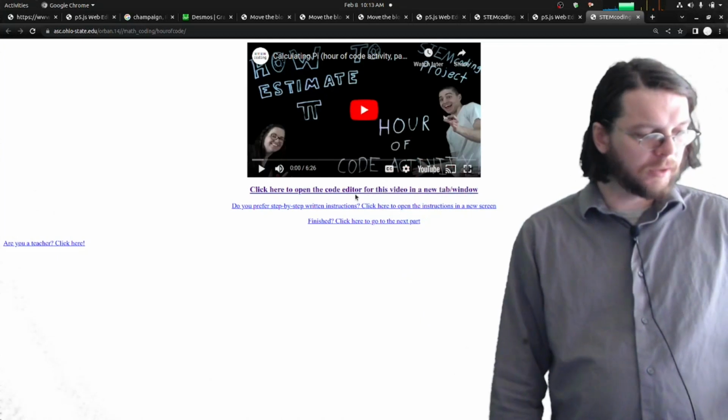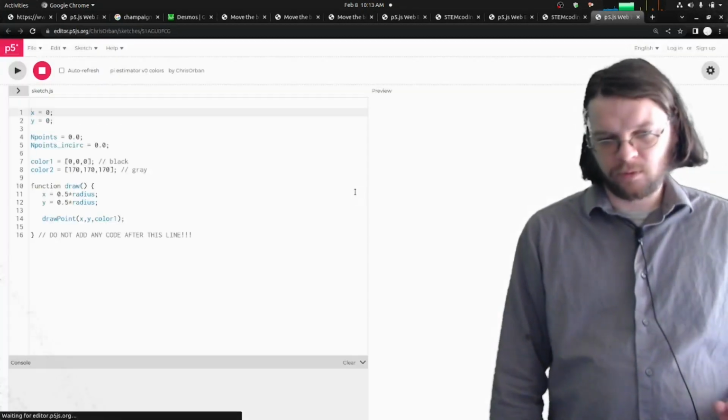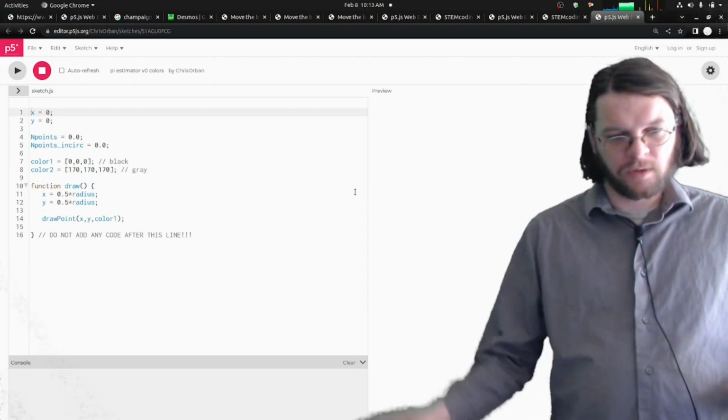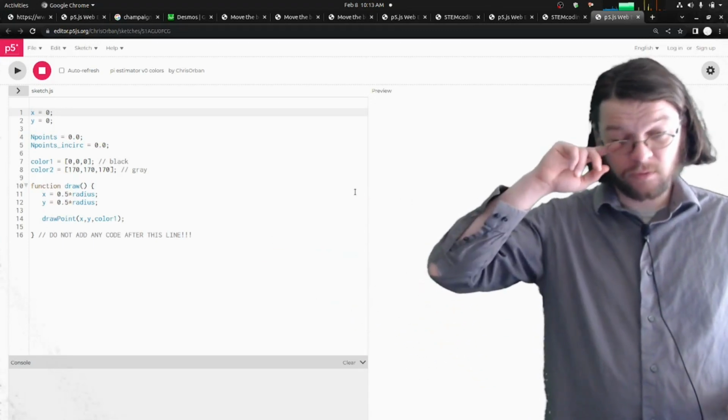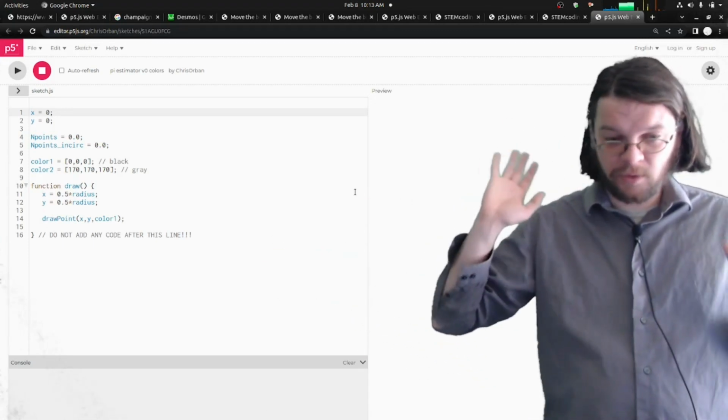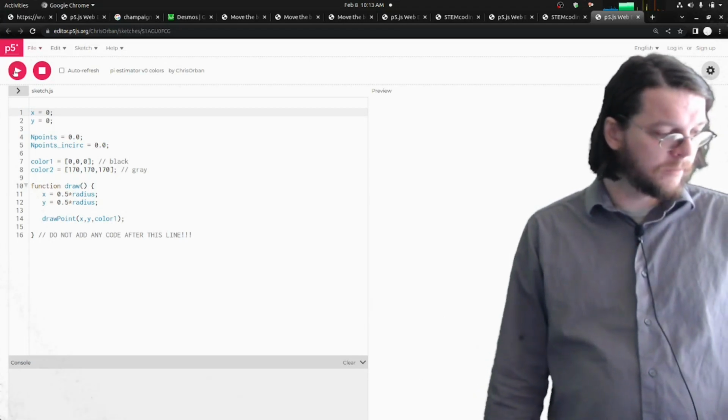And I'm going to click this link to open up the code editor. All right, so there is the code. Not a whole lot going on here, only 16 lines of code. And when I press play, there's not going to be a whole lot that happens. So we're going to start pretty small.